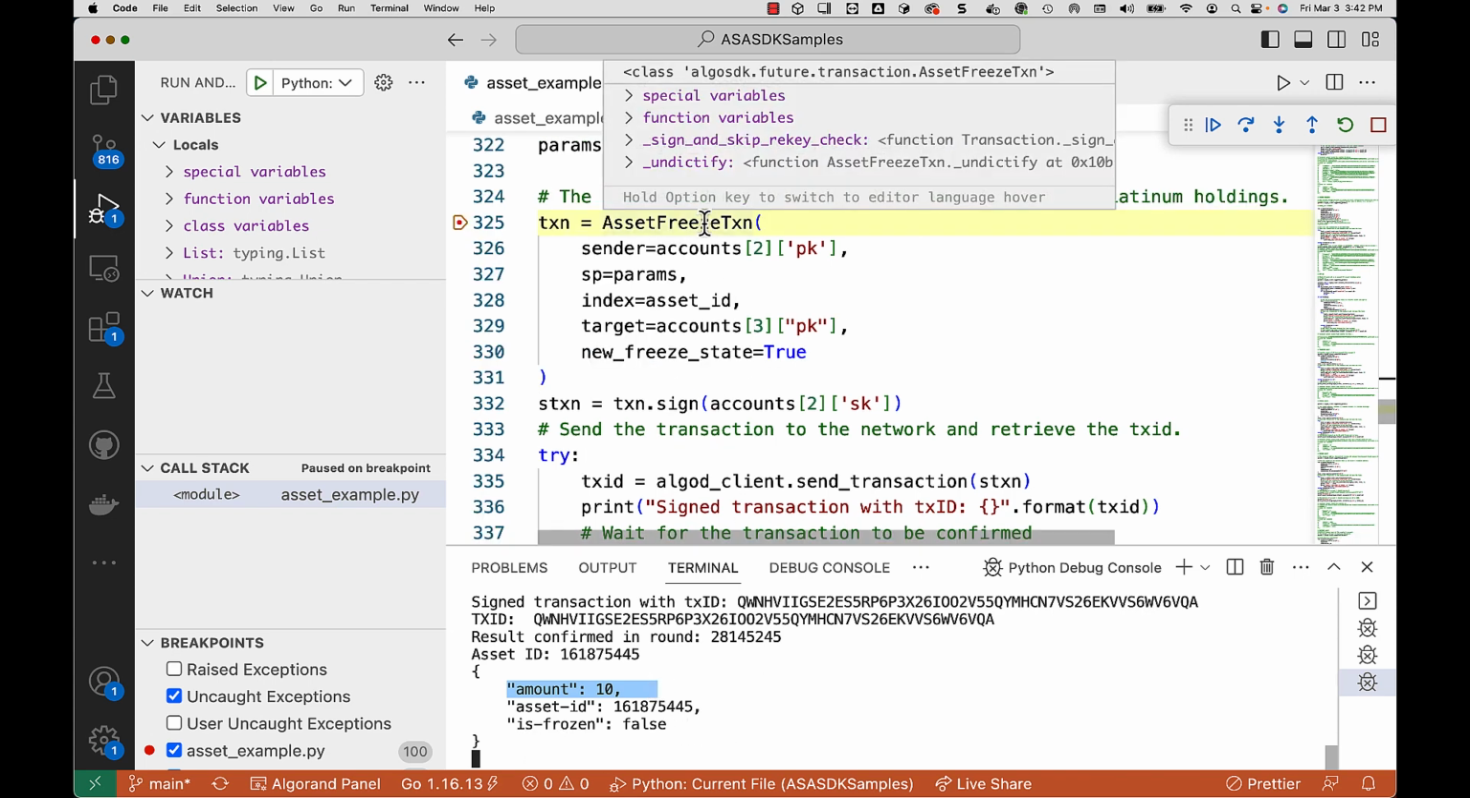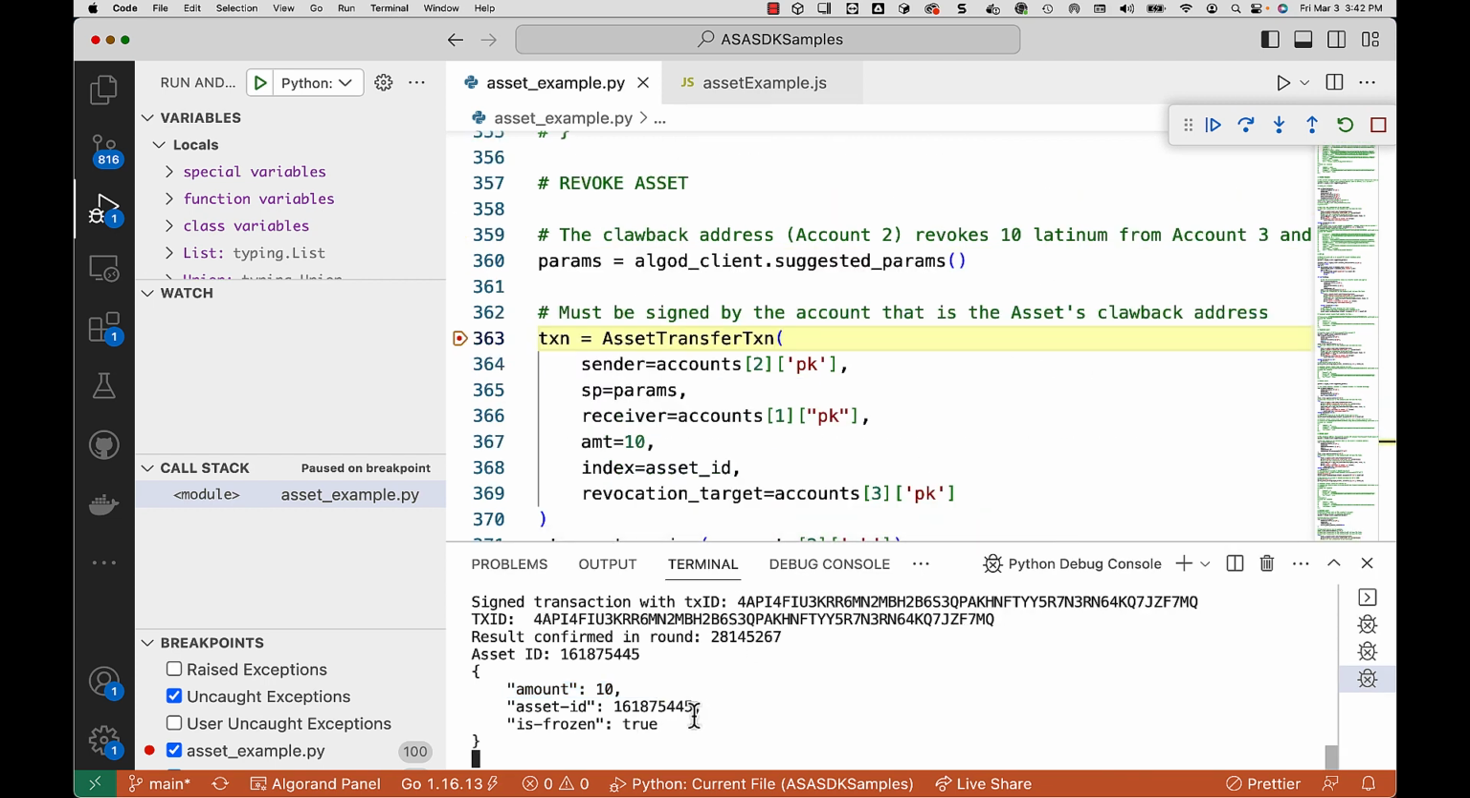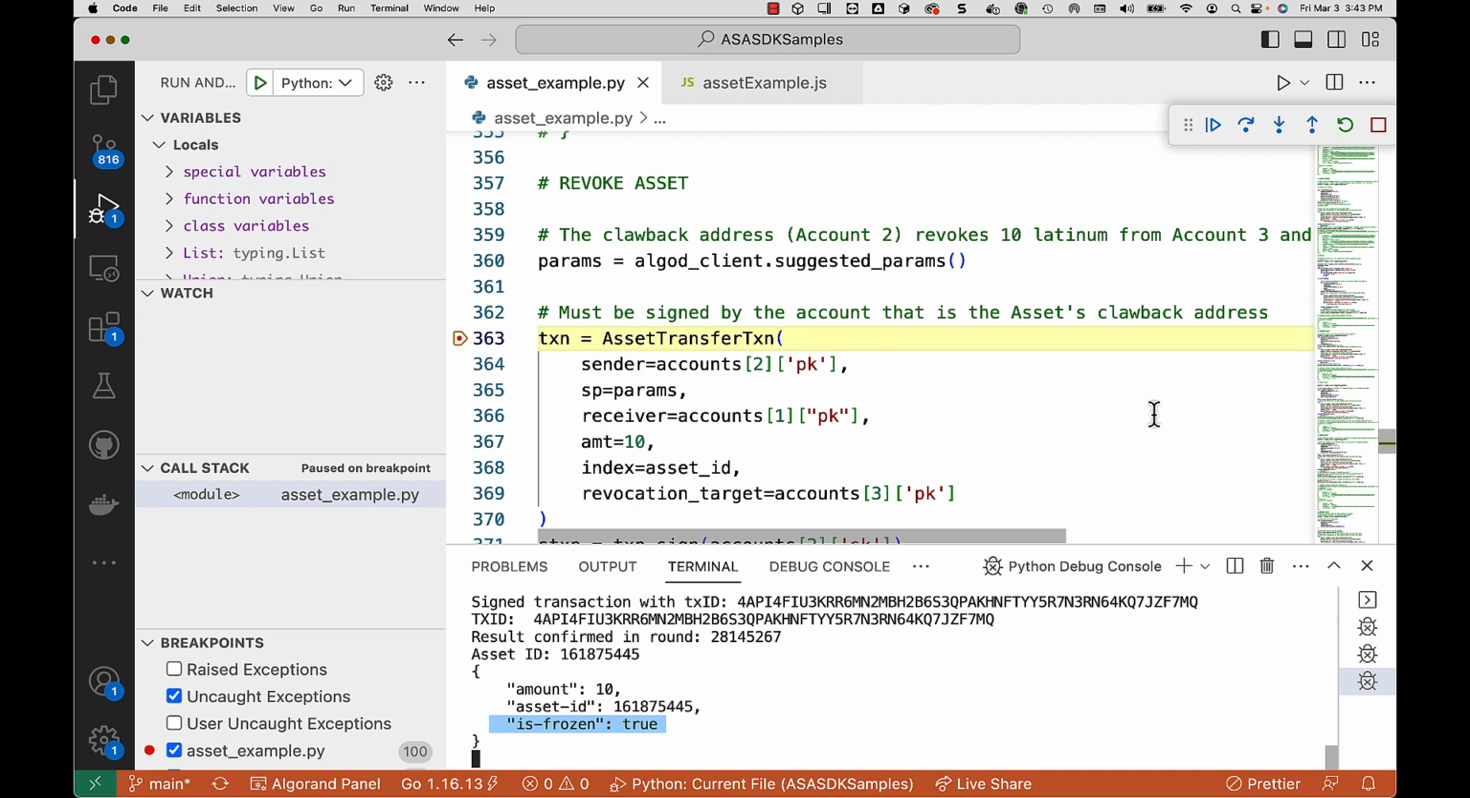The next call we're going to make is to the asset freeze transaction method, and this is going to set the freeze state to true. And now you can see down below that the is frozen field is now set to true. And next we're going to also use the asset transfer transaction, but this time we're going to use this to do a clawback.